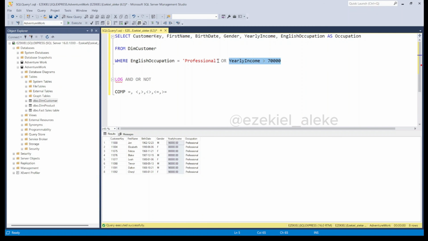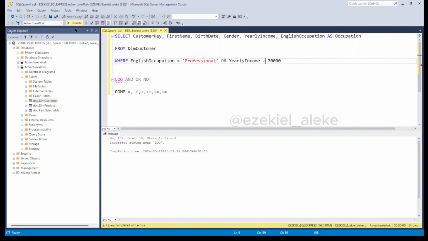So it's going to return all the professionals here, and it's also going to return all the people that are earning above 70k, whether they are professional or not. When you use OR, it's going to return all the professionals, and all the people that are earning above 70k for you. So now let's see what we have. Is there any issue here? Okay, we didn't highlight what we want to execute.